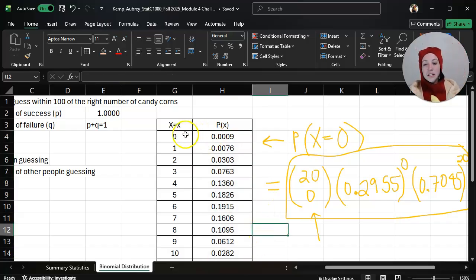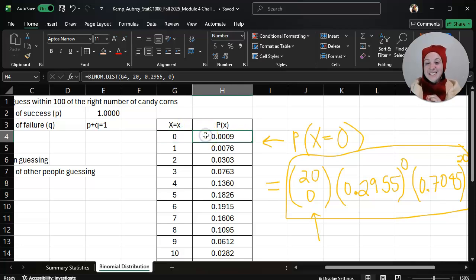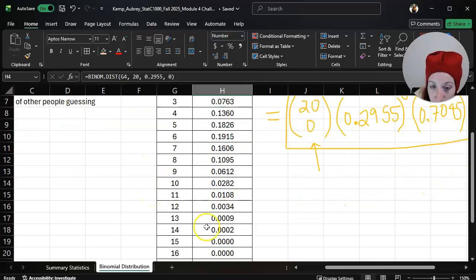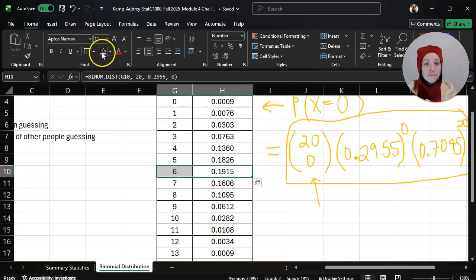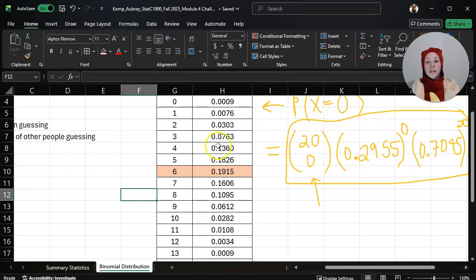So again, what we have found here is that the probability that no one out of the 20 that we're talking to guesses within 100 is less than 1%. So that's a very, very low probability. The highest probability that we have here, let's see, the highest one is 6, it looks like. And 5 is very close to that. So what it looks like here is that most likely 5 or 6 people out of the 20 will guess within 100, because these are the highest probabilities.